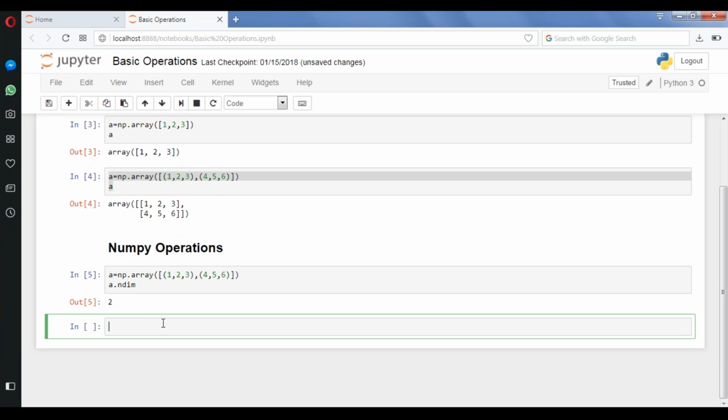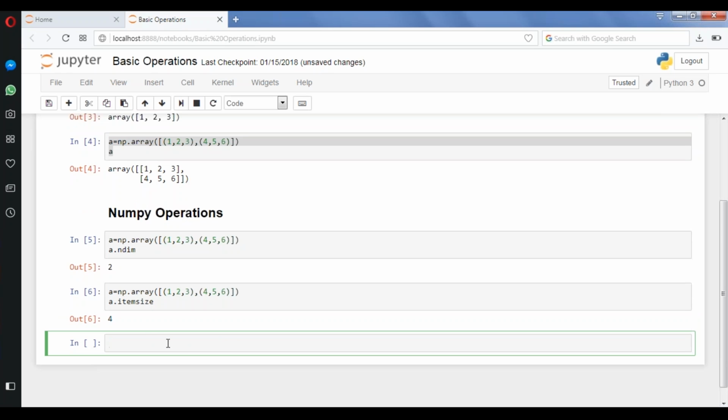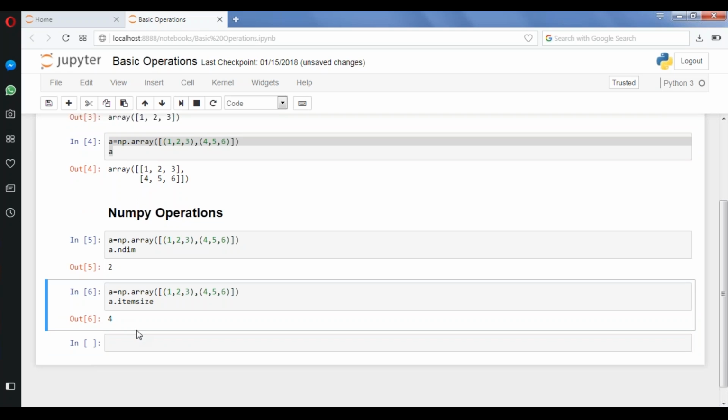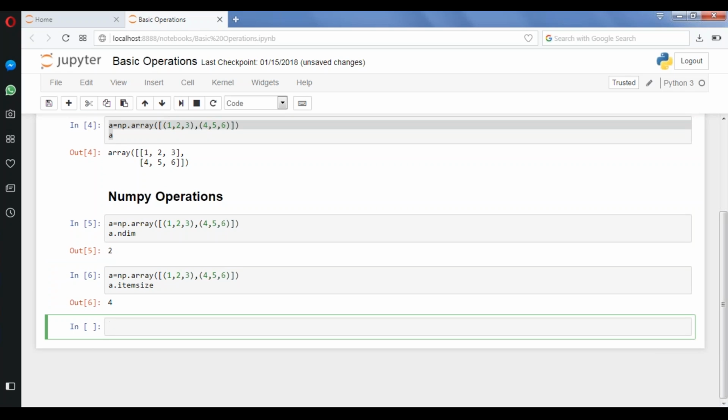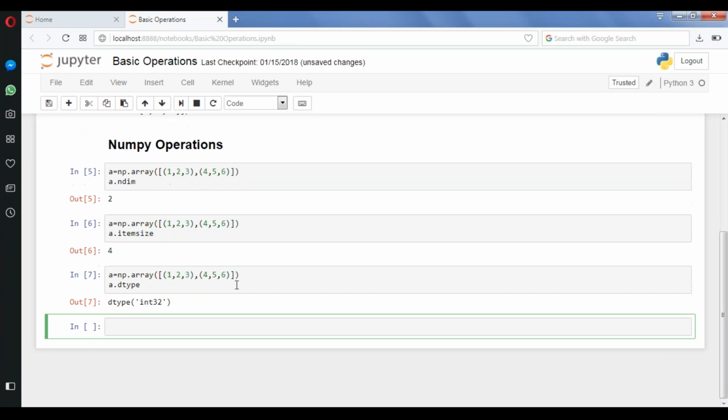Next, you can print the size as well. I'll copy the same example and use itemsize. This will basically print the size of each element present in the array. Let me run this. As you can see here, it occupies 4 bytes in the above NumPy array. Next, I want to know the data type of this array. I'll copy the same thing and use dtype. This will tell me the data type of the array. I'll run this, and as you can see here, the data type of the array is integer and it is 32 bits.